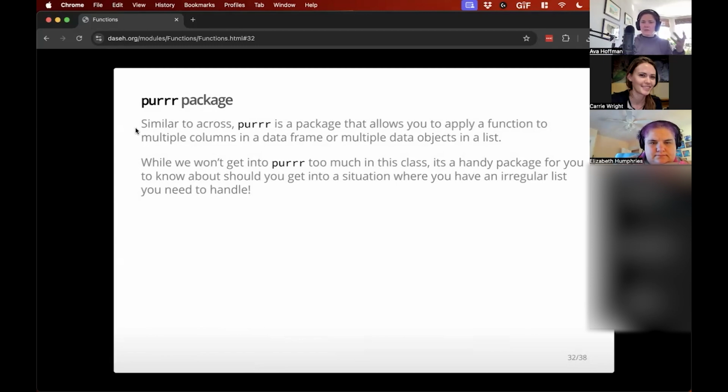Okay, so if you're really curious about this and you are seeing this and thinking, wow, this is going to be so helpful for my work, you may want to check out the purrr package. It is very similar in that it allows you to apply functions to multiple columns in a data frame. It's specifically intended to work with the tidyverse. We won't get much into it, but it is very helpful when you have maybe some irregular types of objects, or you just want to be a little bit more advanced in your iteration. So definitely encourage you to check it out.